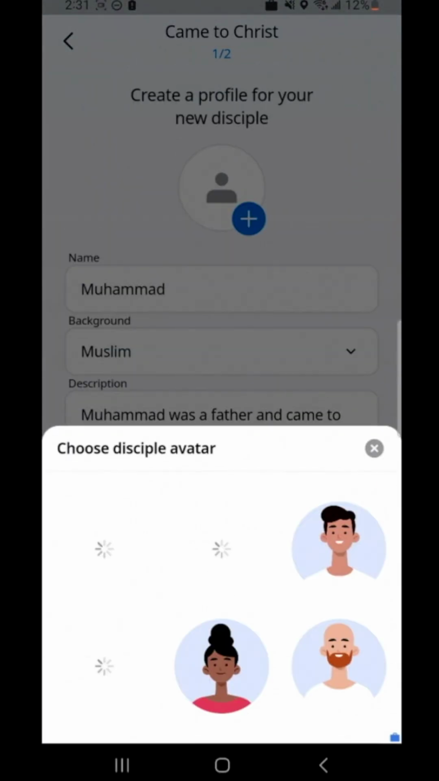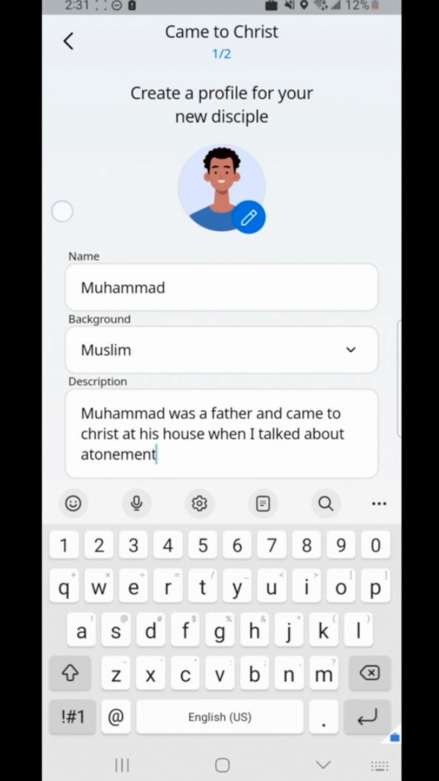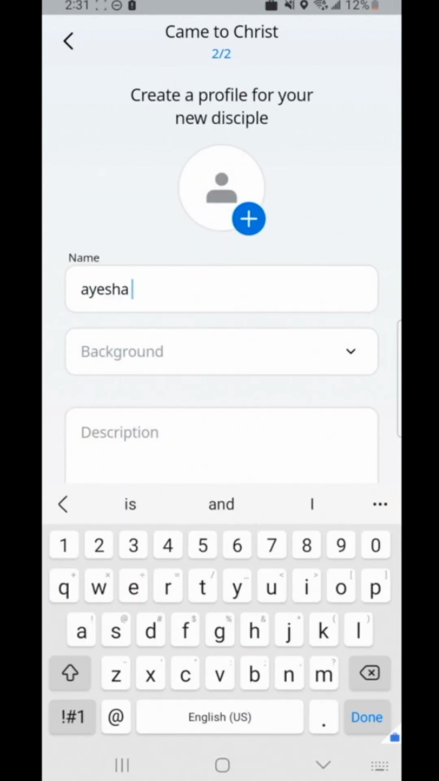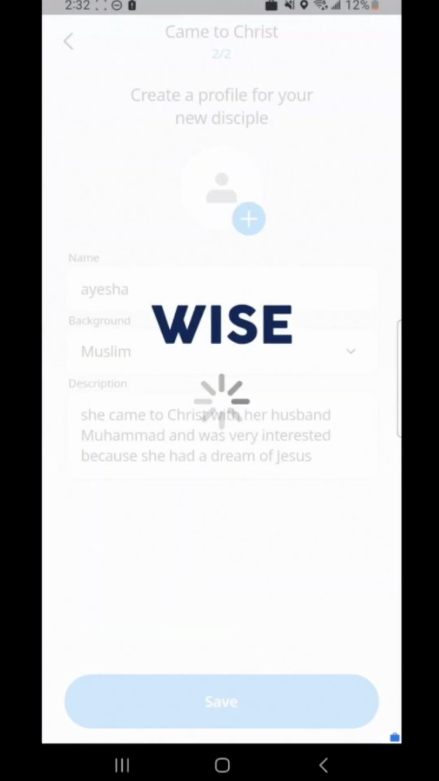Now I can add a disciple avatar. These are generic avatars for security reasons. And I'm going to click next. Now I'm going to do the same thing for my next new disciple. And I'm going to click save.